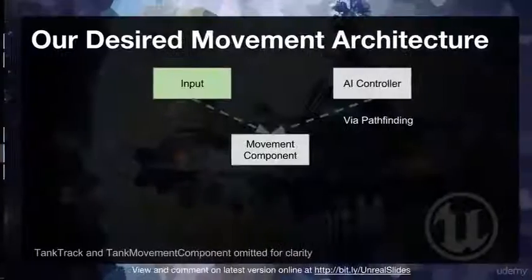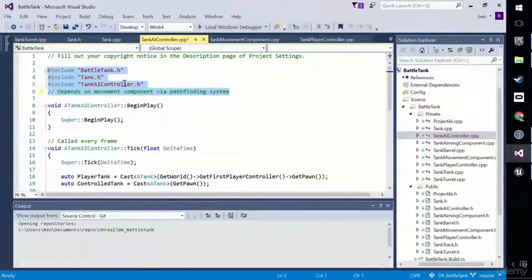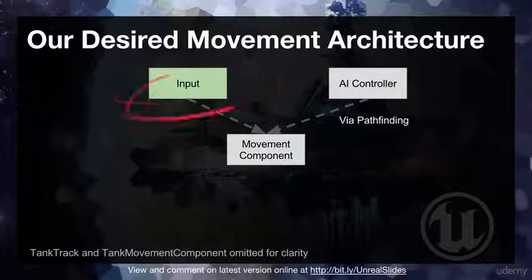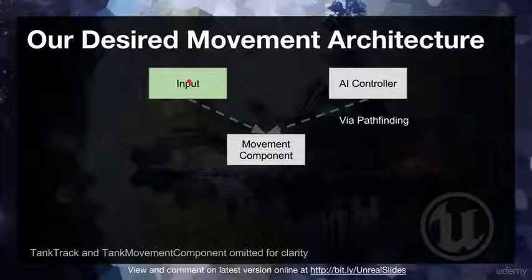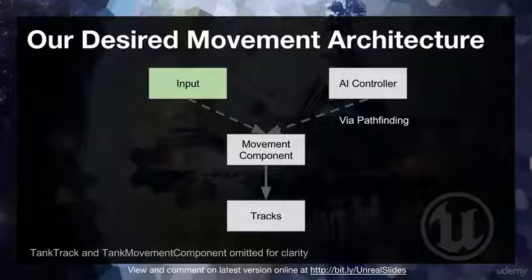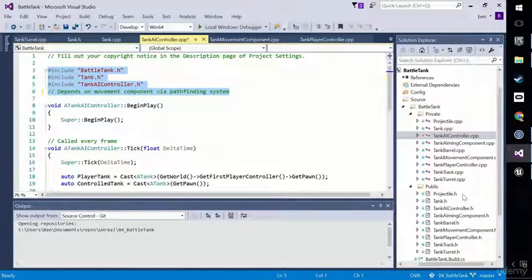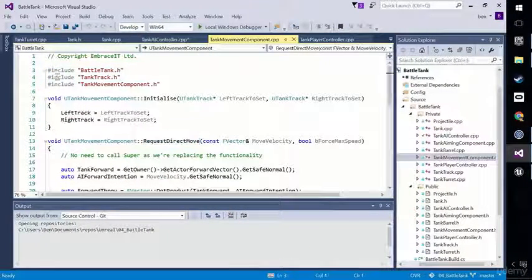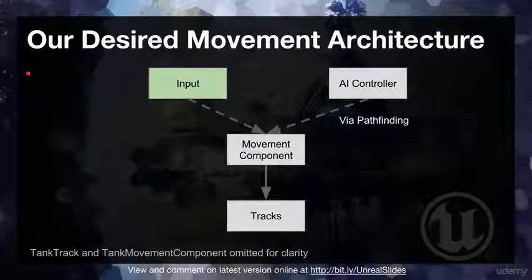We could do the same thing with the input, although there's nowhere to write that. So I can't actually comment on the input. It's going to be pretty obvious what input depends on in the blueprint. It's not quite as easy to search for. So finally, the movement component depends on tracks, right? So if we go to the tank movement component, it should depend on tracks. So that's effectively our movement architecture.